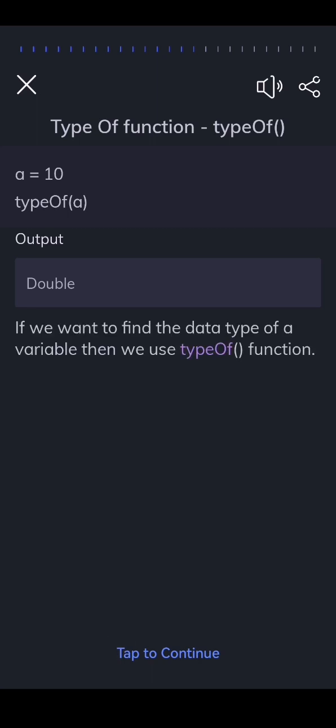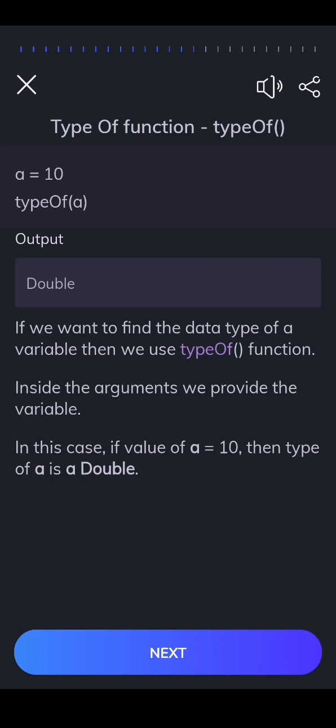If we want to find the data type of a variable, then we use the typeof function. Inside the arguments we provide the variable. In this case, if the value of a equals 10, then typeof a is double.